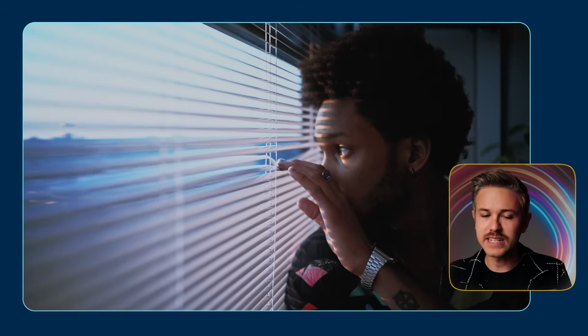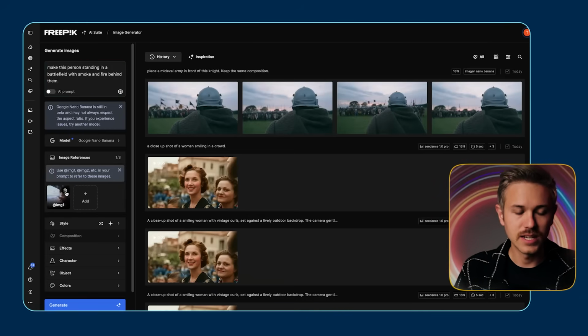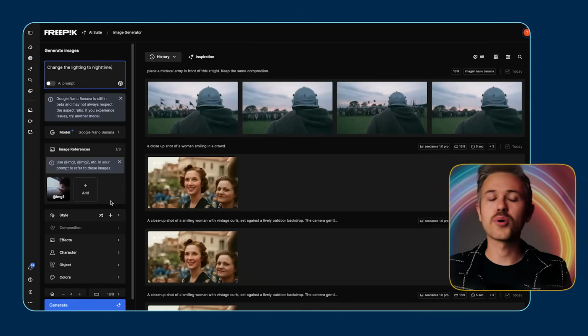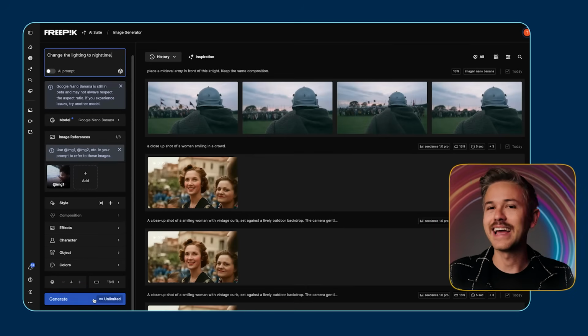So for our next example, let's take a look at lighting changes. So I have this video clip here of this man and he's looking outside of a window, but it's daytime. Let's say that we want to convert this to nighttime. So I'm going to take a screenshot from the very beginning of that video clip, and let's go ahead and drag that image into the Nano Banana section inside of FreePic. And for our prompt, we're going to say change the lighting to nighttime, and go ahead and click generate.